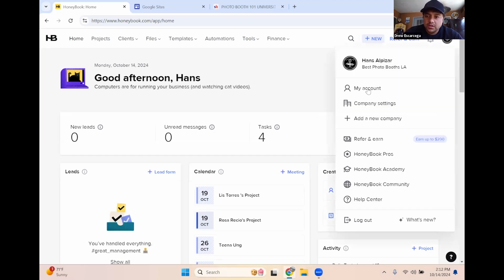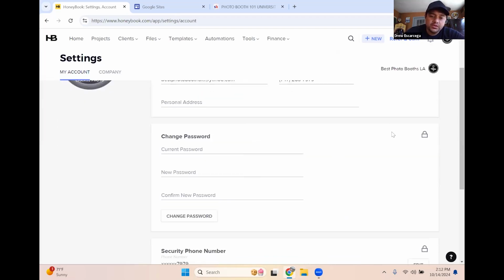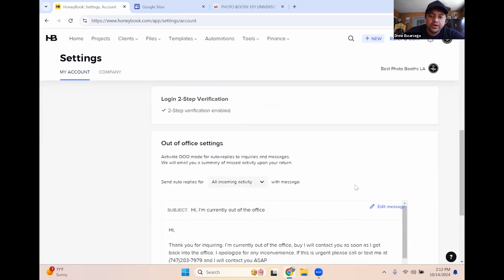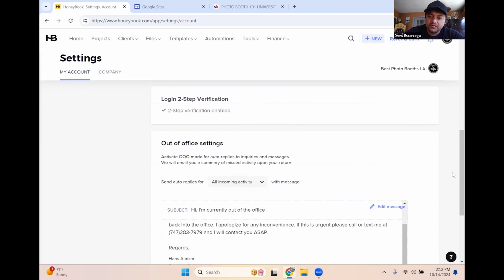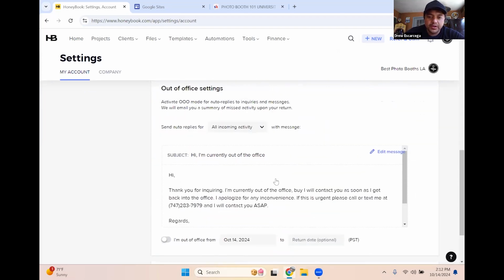I go to my account, and then I scroll to this, because sometimes we're not all available. This is the first thing I take care of, because I've done two accounts, and when I started my second account, this is where I went right away. I like this part right here: out of office settings. So say you're going on vacation, and you're not going to be available.